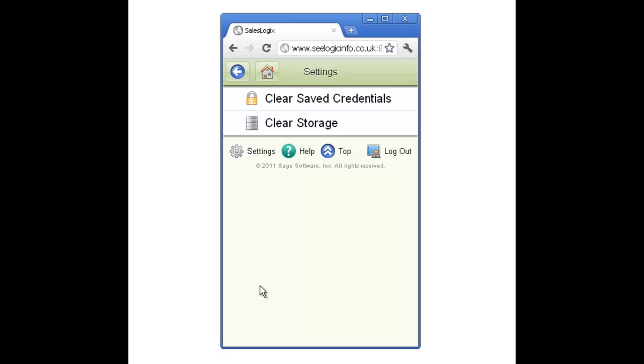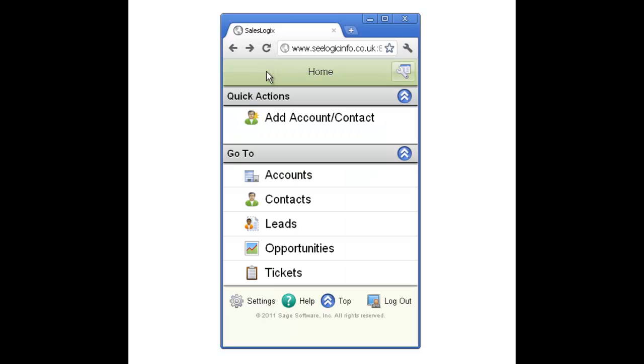A quick note on using the mobile client offline. First, you have to save the mobile client as a bookmark and access it from your home screen to trigger caching. Then, as you view records online, the information is cached. If you are then offline, you'll be able to access only the records you have previously viewed online, unless of course you have cleared your cache in between times. Click the home button to go home.